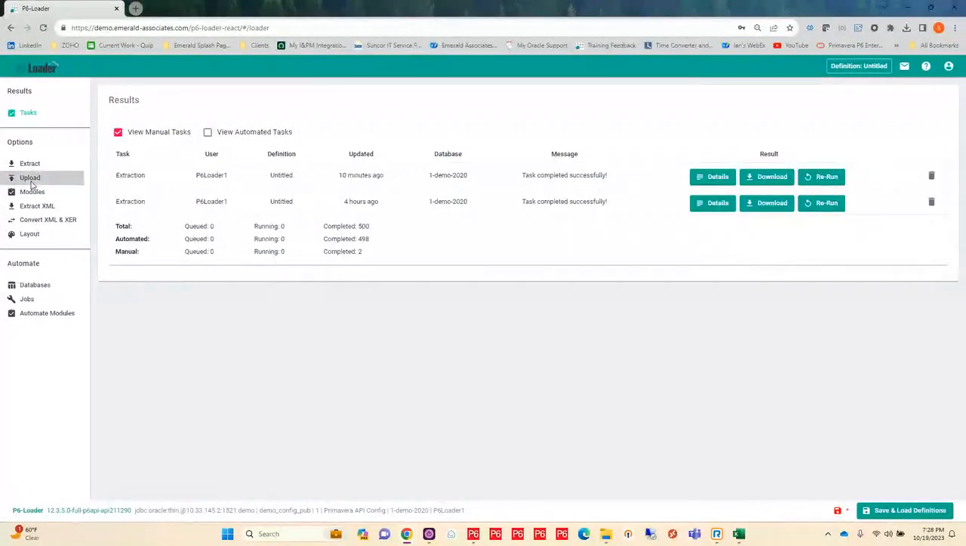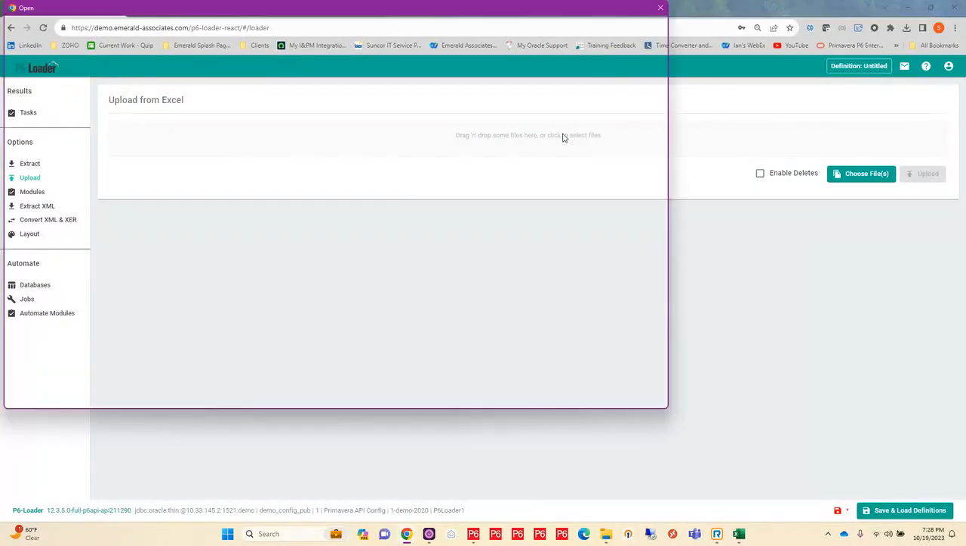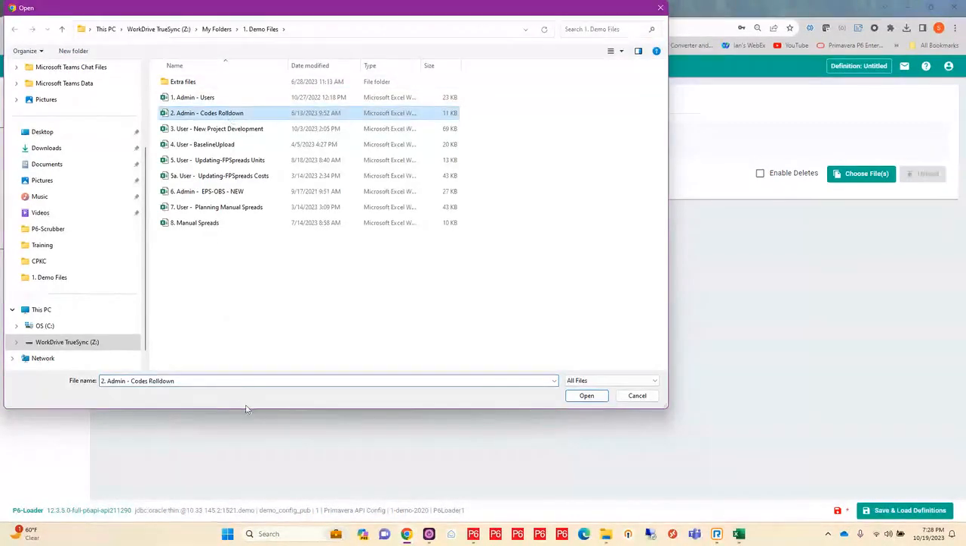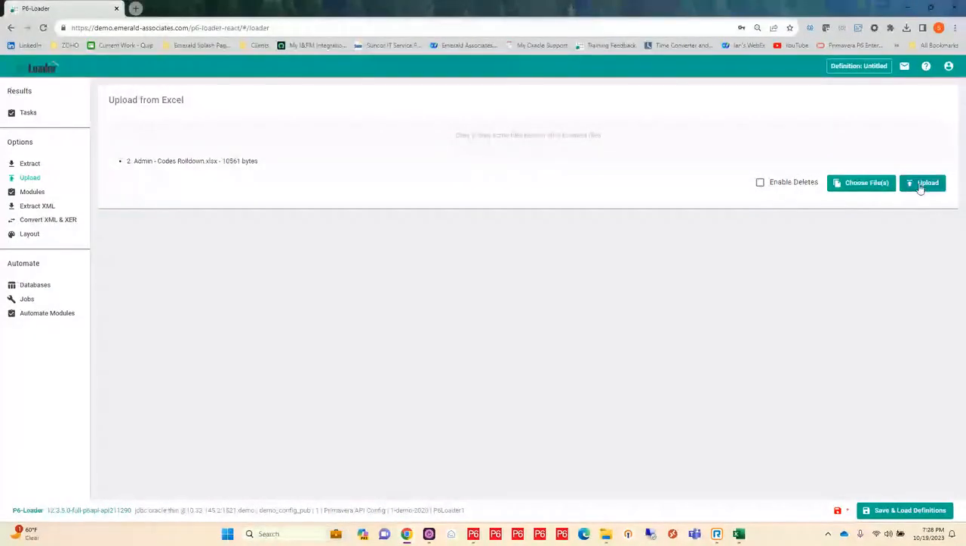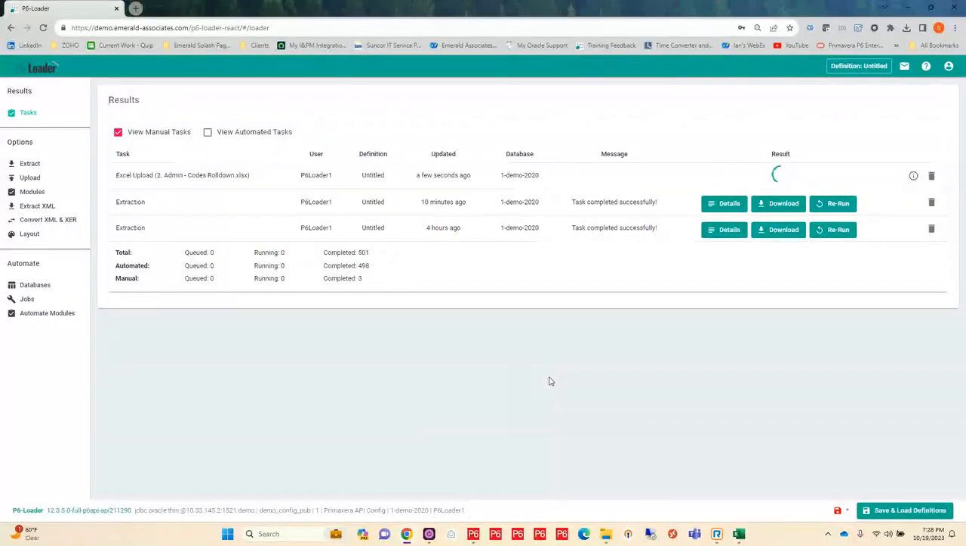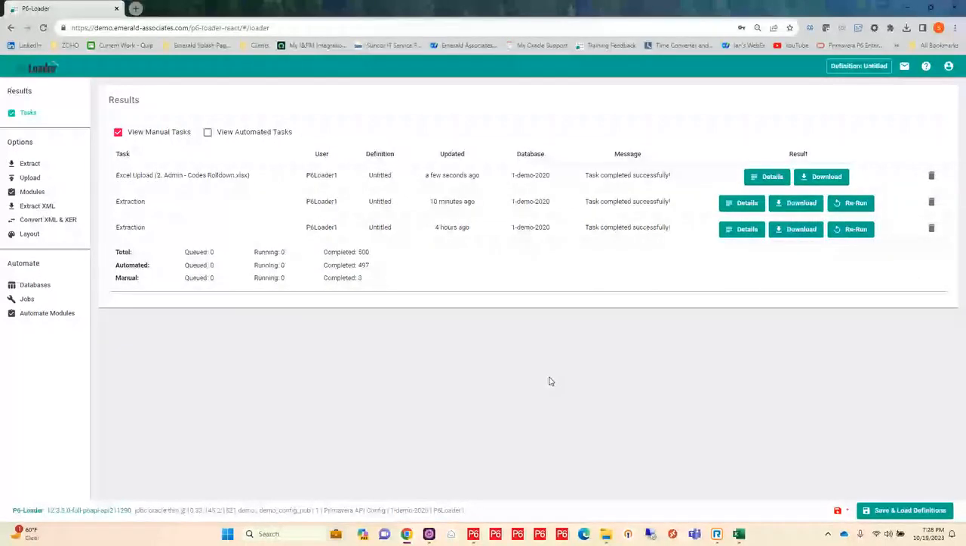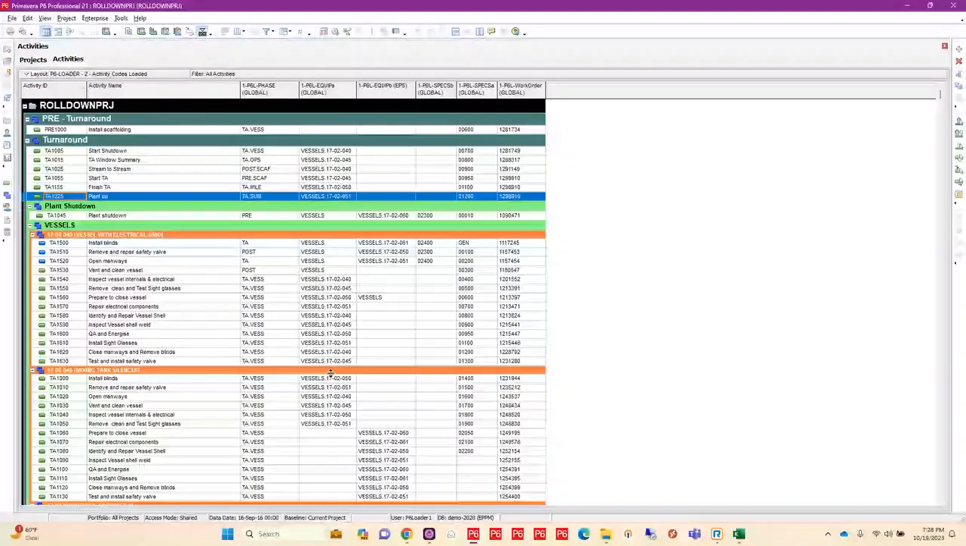Now the upload area is very simple. I essentially have saved my worksheet or my workbook, and I simply need to browse out to it, select it, and tell P6-Loader to upload it. It's going to go out, it's going to find those codes, it's going to combine them, it's going to reassign them, and I'm done. So once I'm successful, I can go back into P6 and I can refresh my data.